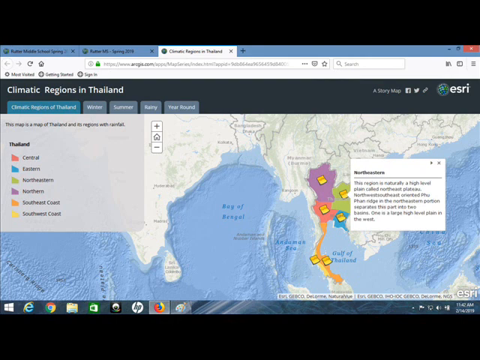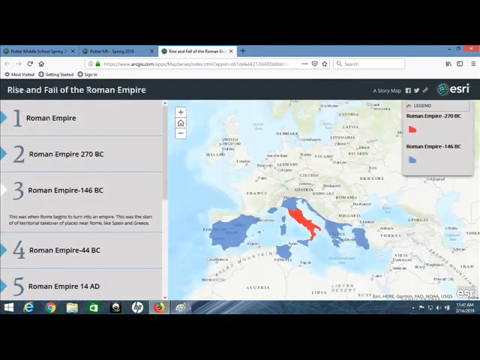Here is another example of a story map interface of some middle school student work on the rise and fall of the Roman Empire, using what's known as the accordion template. This is a good template that I like using with students to show change over time.